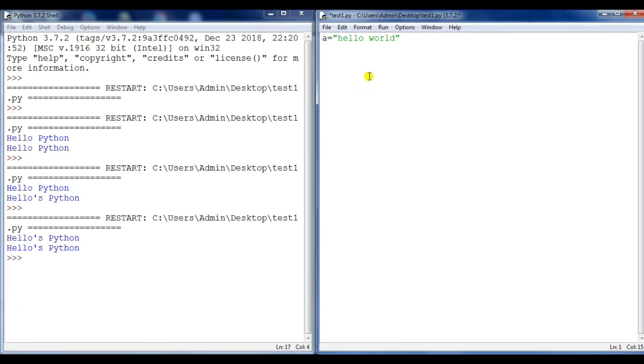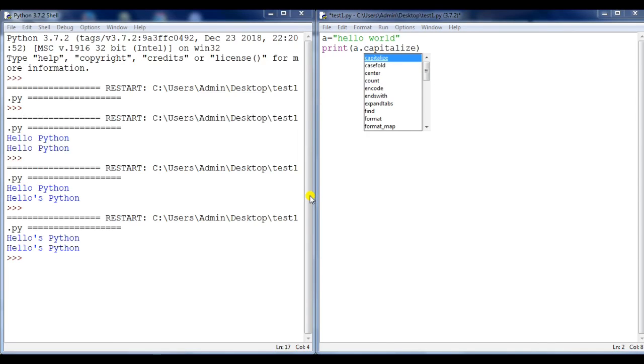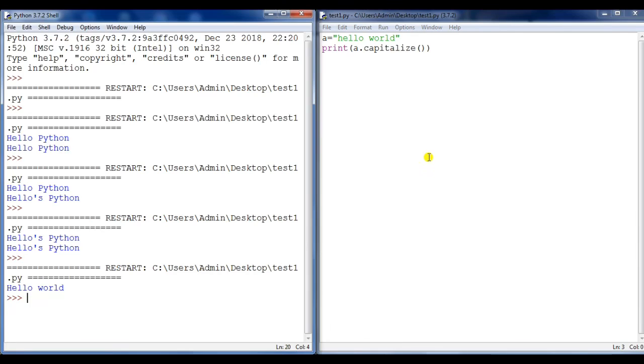So now let's see some methods of string. Let's say this is the string, and if you print a dot and wait for some time, it will show you all the methods which are available in string. So let's try the first one, capitalize. What this method will do, let's see. It will capitalize the first character of my string, that is h. So in the output you can see h is in capital letter. So this is what the capitalize method does.